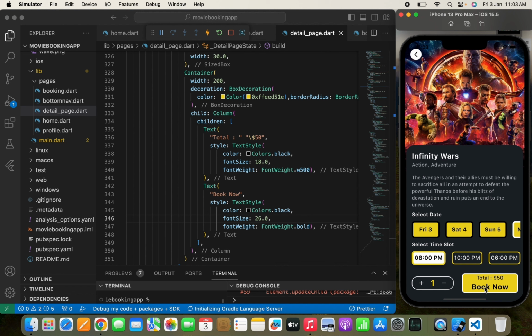So the book now button, when the user will press the book now button, a Stripe payment gateway will be simply in action, and they can simply pay through the Stripe and can book the ticket for this movie.